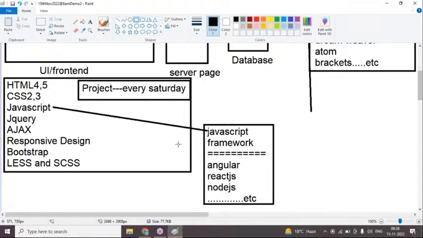Single page application. Within a single page, you can display multiple web pages. Like that, we use an npm server, a Node server will be installed. So some extra easy development environment. Ready-made framework. Framework is a ready-made architecture. Ready-made architecture will be available, so it will take less time for developing the application. That way we can develop it.